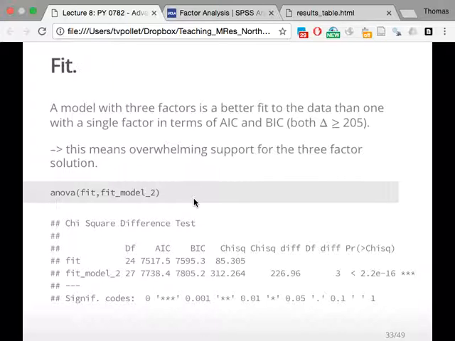I can't say if 7,000 is a good value or a bad value unless I compare it to another value. But 7,517 versus 7,700, that's a big difference. It's over 200 units difference, and over 10 was already strong evidence. So way, way more than strong evidence for the 3-factor model over the 1-factor model. If we look at the BIC, the discrepancy is perhaps somewhat lower than with this one, but it's still a really high difference.